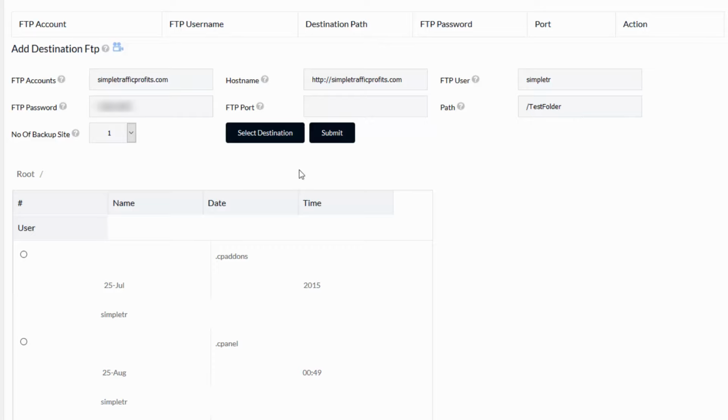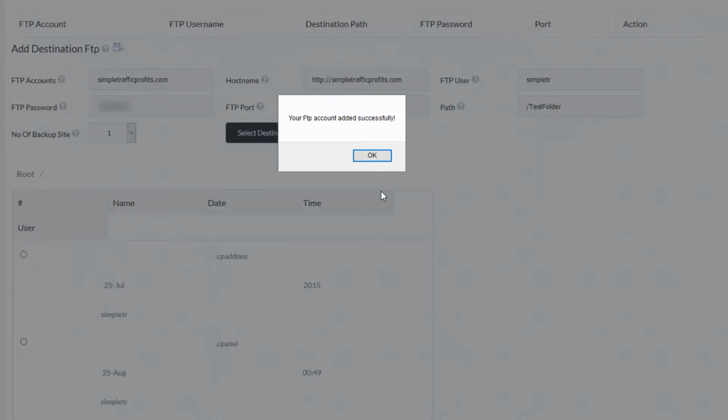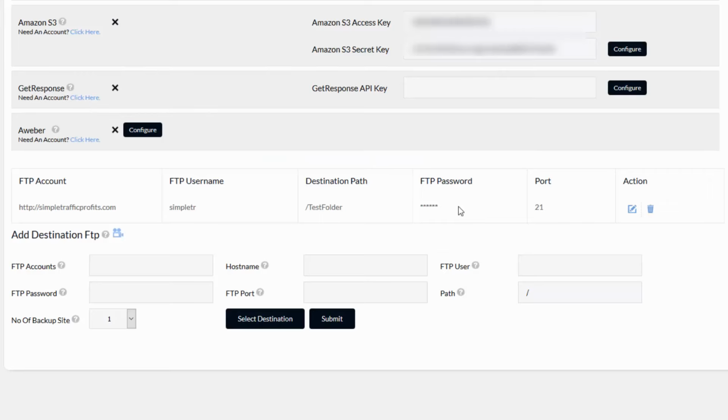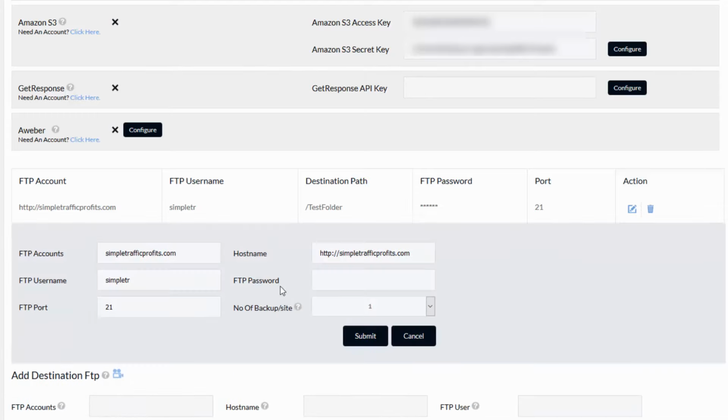So we're going to go ahead and click on the submit button, and now you'll see we have an FTP account all set up. Now you have an edit button here, so if, for example, your FTP password has to be changed, you can come here and click the edit button and change your password right here. You can also use it to change the number of backups per site or change your port or anything of that nature.